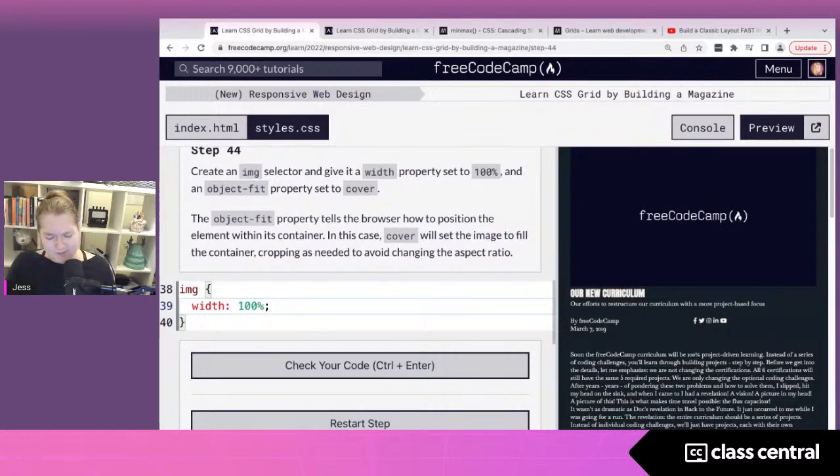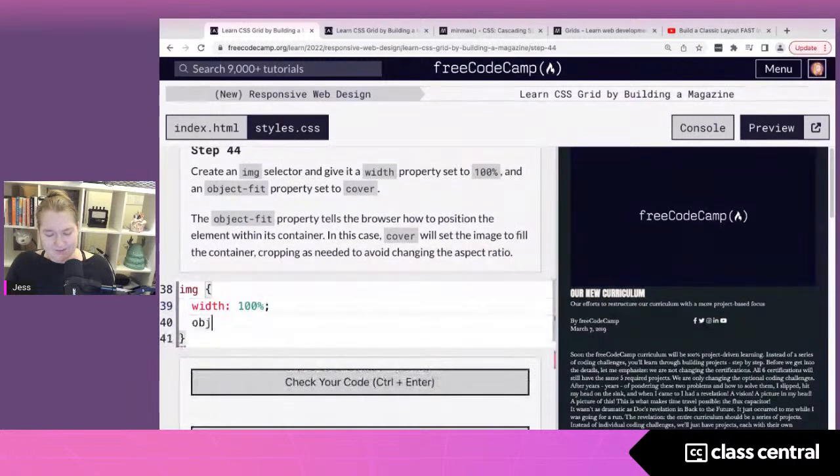Oh, I haven't seen object fit in this class before. Object fit cover. And cover says how we'll put this in a container. And this says, hey, we're going to have this fill its container, even if you need to crop it a little bit to avoid changing the aspect ratio. Okay, so this is saying, hey, take up 100% of the width, but don't warp this, please. Okay.